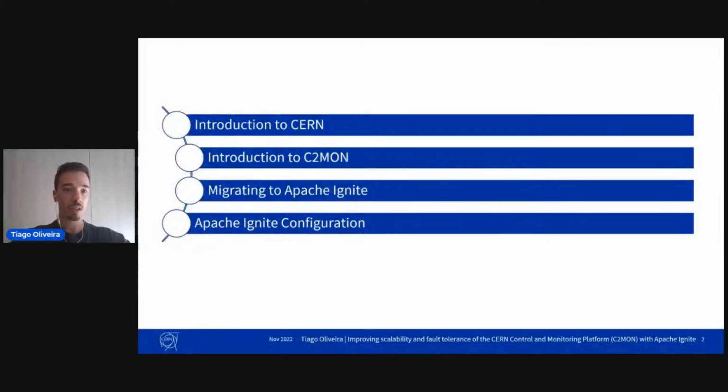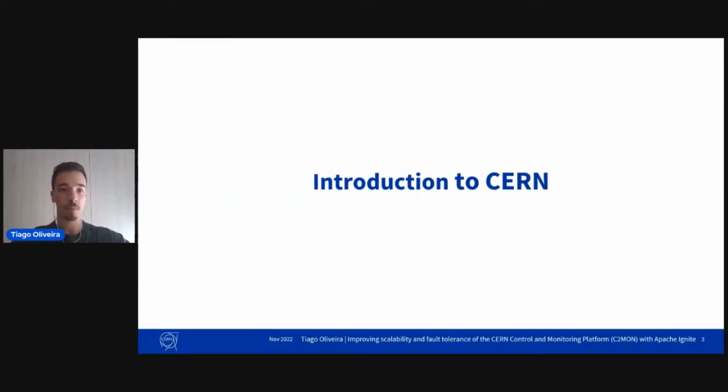In this presentation, I will start by briefly introducing CERN, for those who are not aware, followed by an introduction to C2MON. Then I'll explain the steps we took to migrate to Apache Ignite, and then I'll go a bit more in depth into the Apache Ignite configuration. Starting with the introduction to CERN.